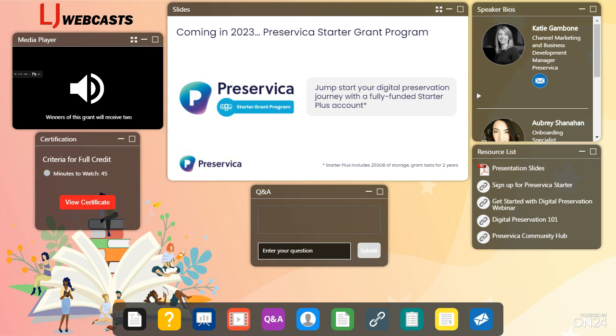Winners of this grant will receive 2 years of Starter Plus fully funded, which includes 250 gigs of preservation storage and a public portal to share those assets with your community. So more information on that will be coming out again early next year. So keep an eye out on our socials for some updates about that soon.